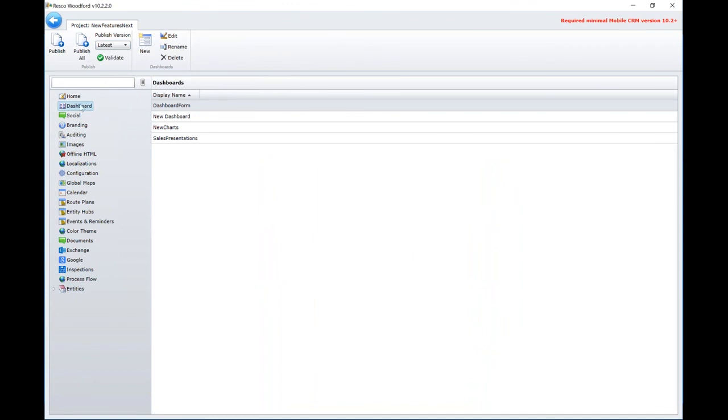So in the dashboard section, you can see we have support for multiple dashboards, which is great news for all the dashboard power users who like to have different dashboards shown at the same time, or the ability to quickly switch between dashboards in the mobile application.